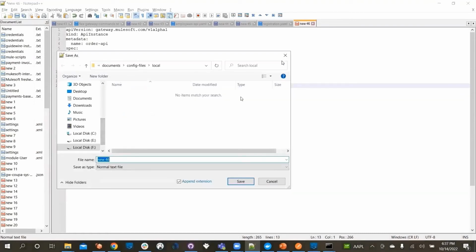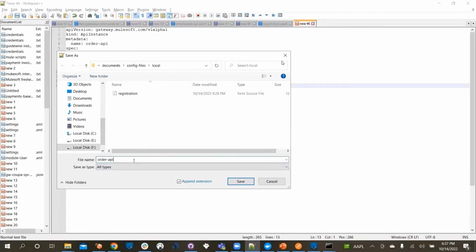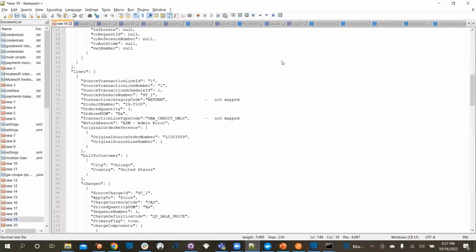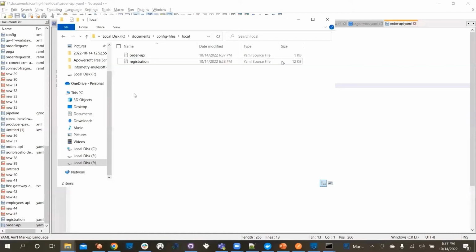I'm going to save this order YAML in the folder where we have the registration file. Saving this file with the name order API, and the file extension should be .yaml, and save the file. Yes, here we can see the order API and also the registration file, both are in the same directory.